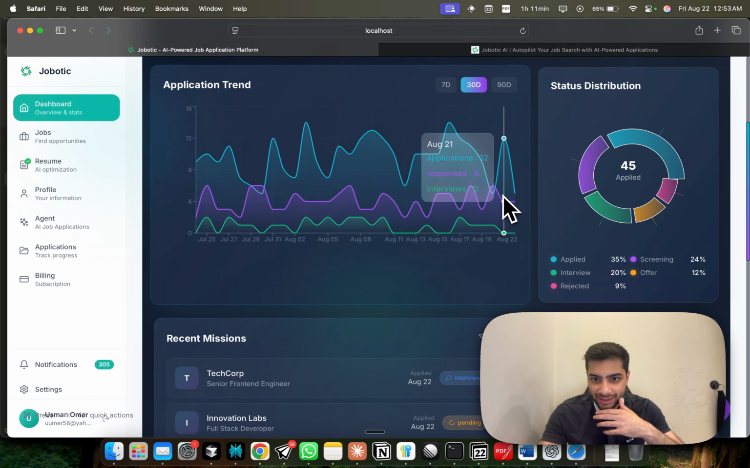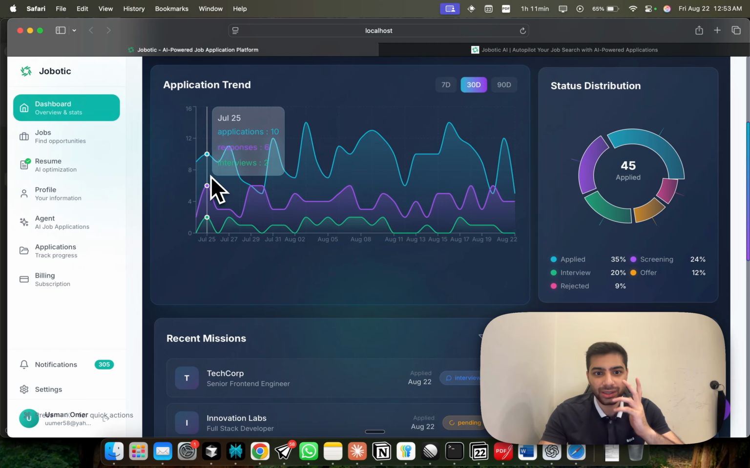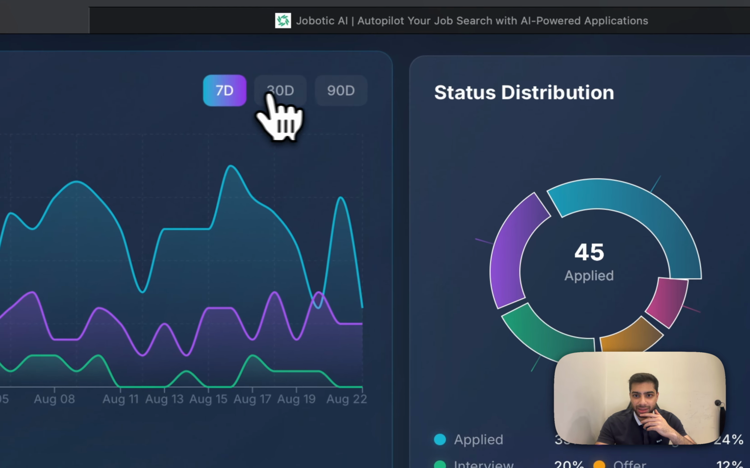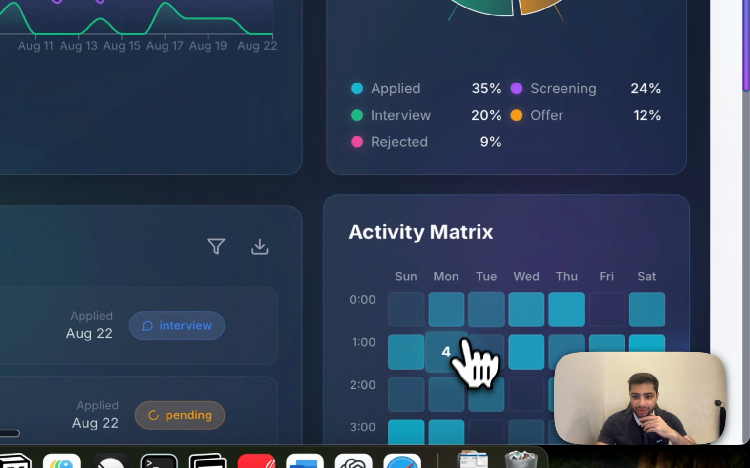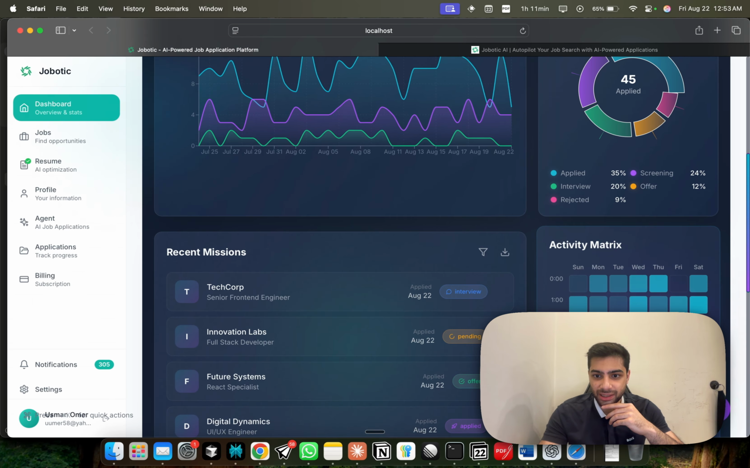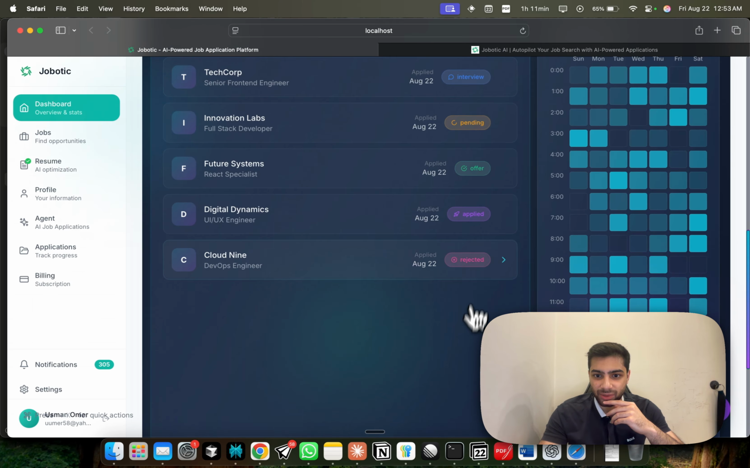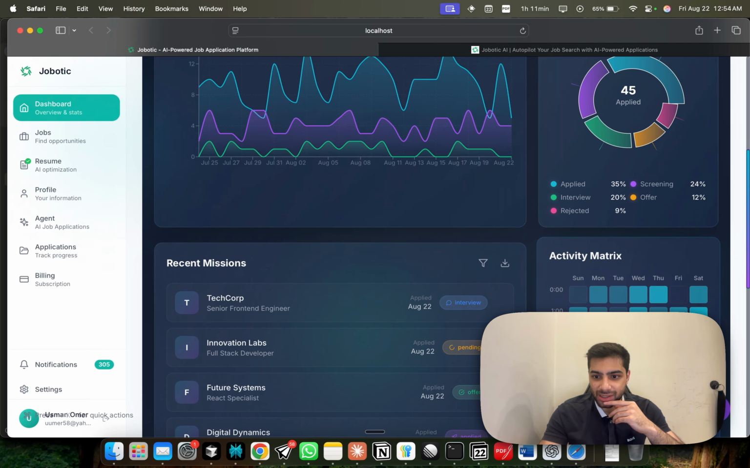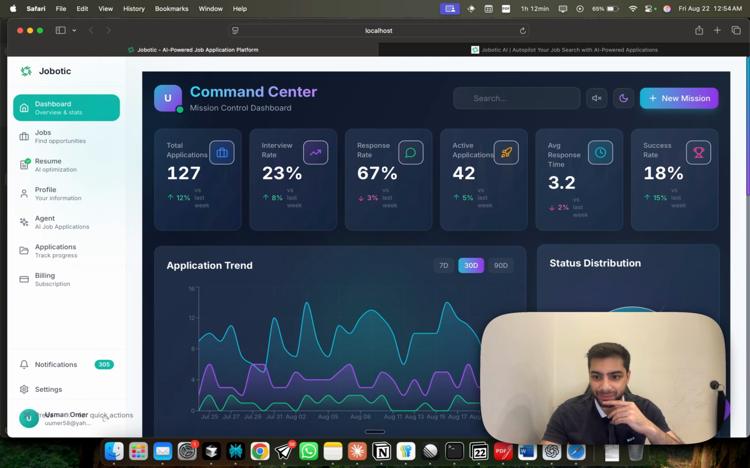Really like that. And then I really like what it's done with the application trend chart here, with these 3 split charts with different colors overlaying each other. And a lot of things are responsive. I mean, this is just impressive. We have these subtle hover effects and the activity matrix. Oh my god, this is really nice. This is super cool.